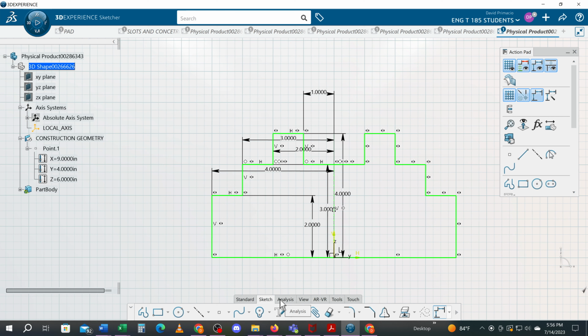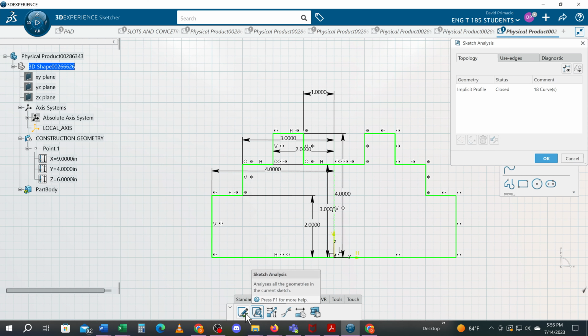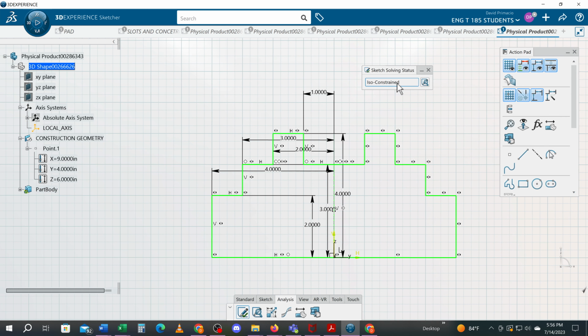You'll notice that when I go to analysis, it is a closed profile as well as a constrained profile. Now I can make my solid.